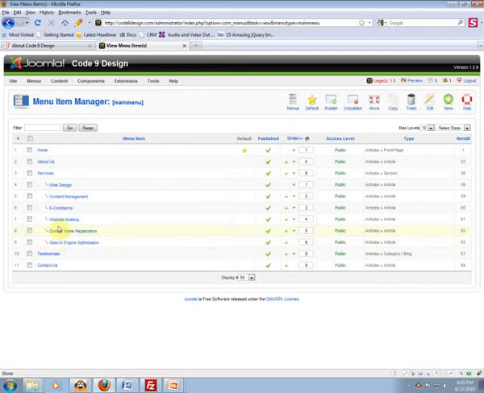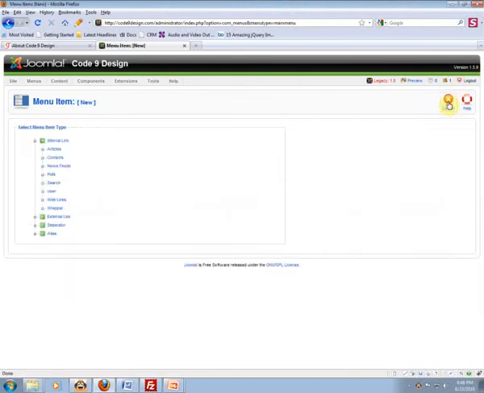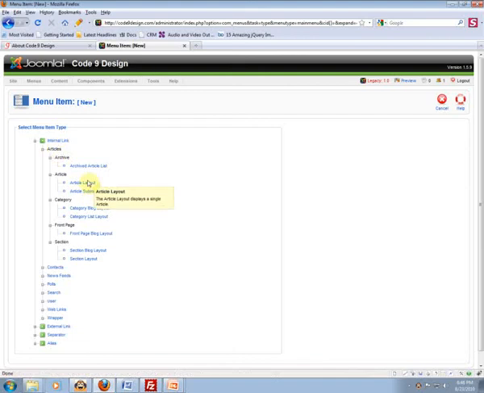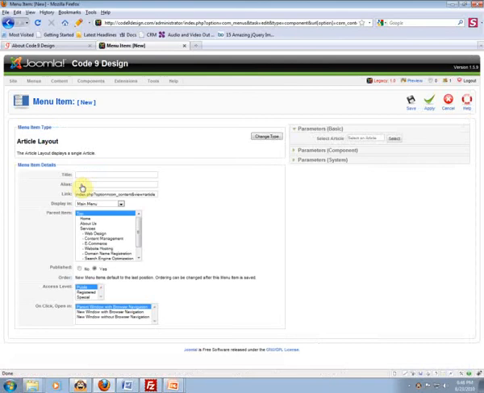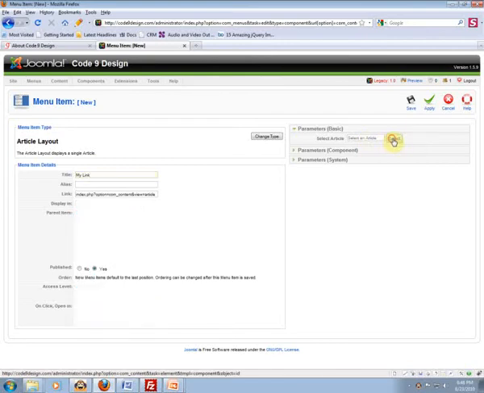So in the last training, we showed you how to create an article. Let's go ahead and show you how to add a link to that article into your menu now. So we're going to go to the top right-hand corner and click New. And we're going to select for the menu type. Generally, we're going to do an article because we want to link to an article. And we're going to do an article layout. So we'll give the link a title. And we'll call it My Link. And then over here on the right, we're going to select the article we want. So we're going to hit Select.